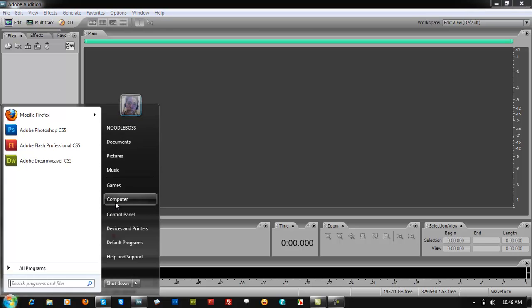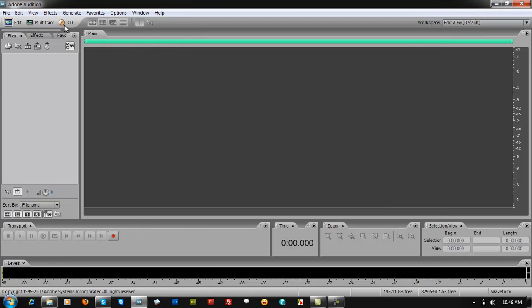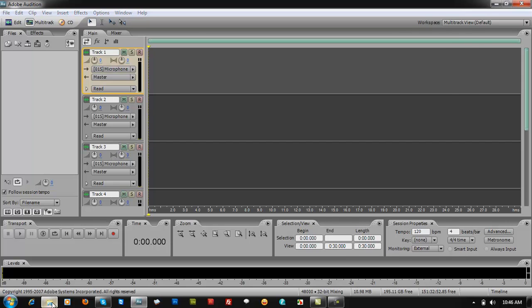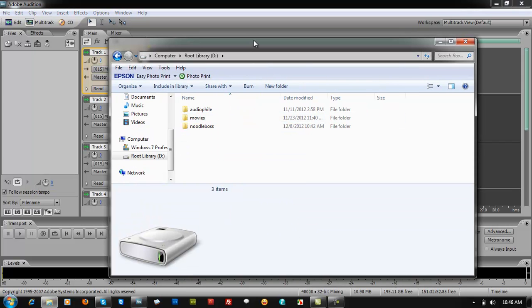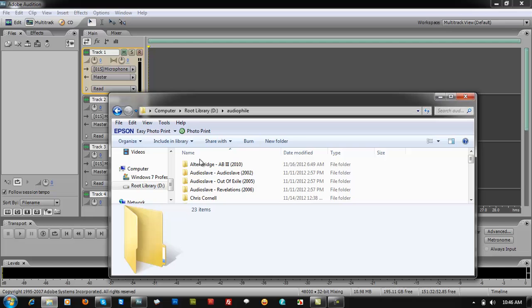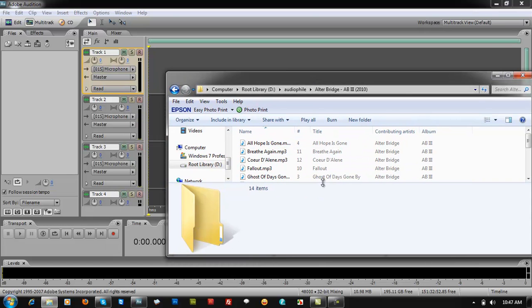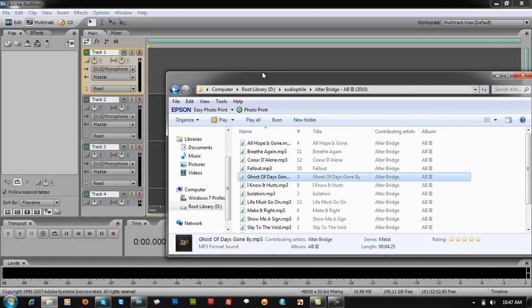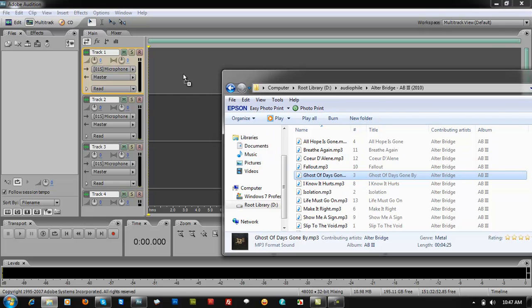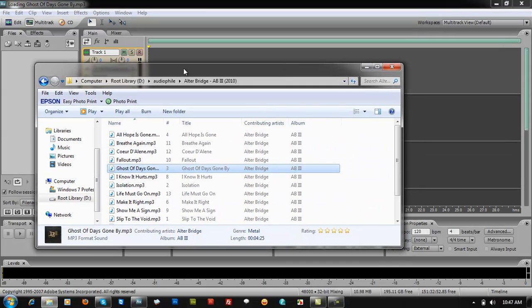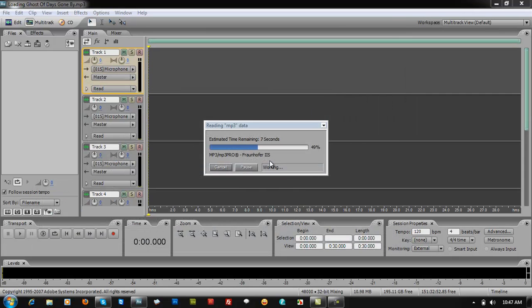So try to look for an MP3 file. Go to multi-track, and there are a lot of ways you could load that. So let's try this audio file. That's my folder here, one of my favorite songs. Let's try this: Ghost of Days Gone By by Ultra Bridge. All right, so it's loading that.